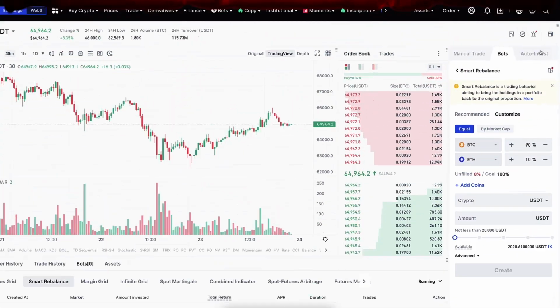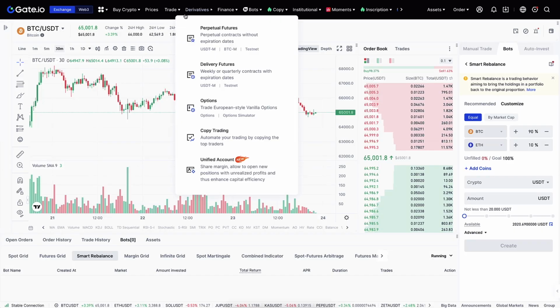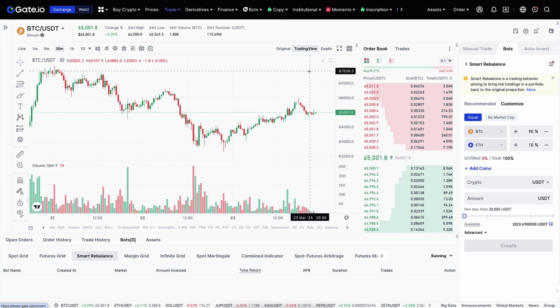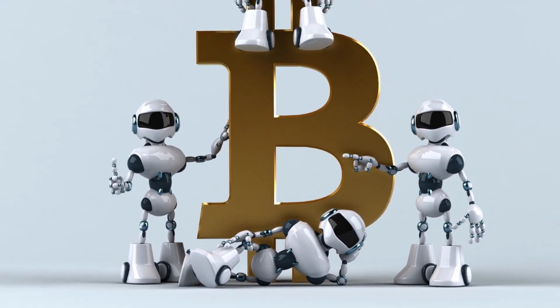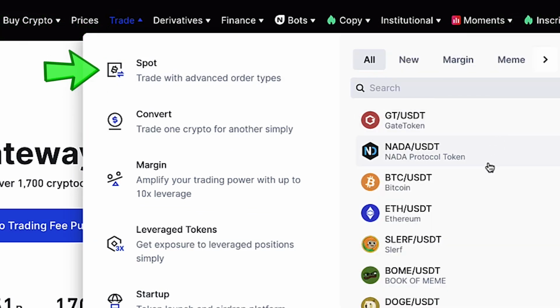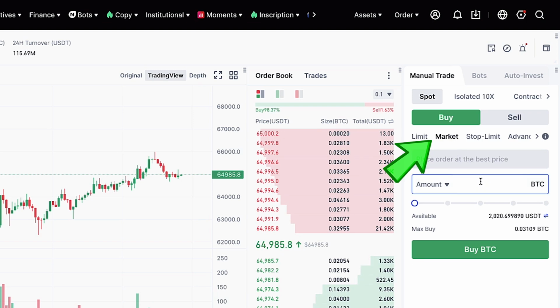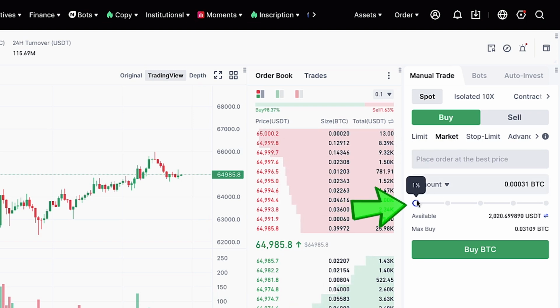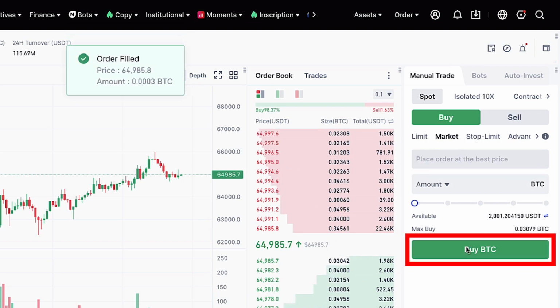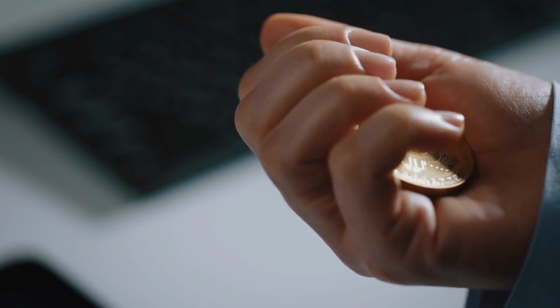And now let me reveal to you #1 recommended bot right here, and that is Auto Invest. Let me show how you can get Bitcoin directly in the spot and then how you can do it automatically using a trading bot. So when we come here into trade, you click here spot, you click here BTC USDT, and here you can choose market and you can choose how much BTC you want to get. Then you click here buy BTC, you can see order filled, it gets you Bitcoin immediately.